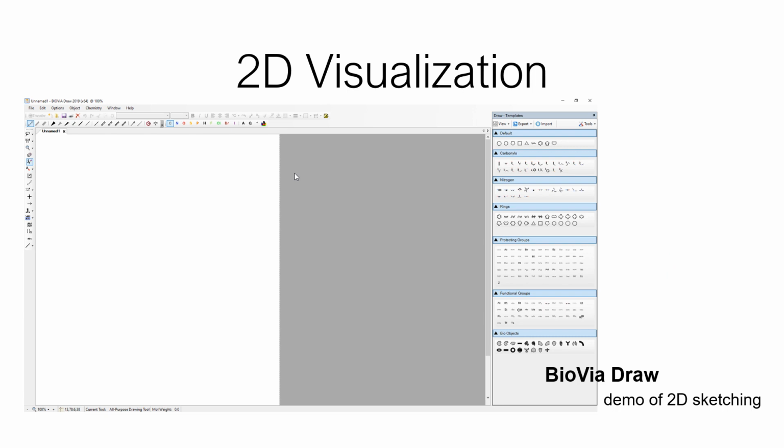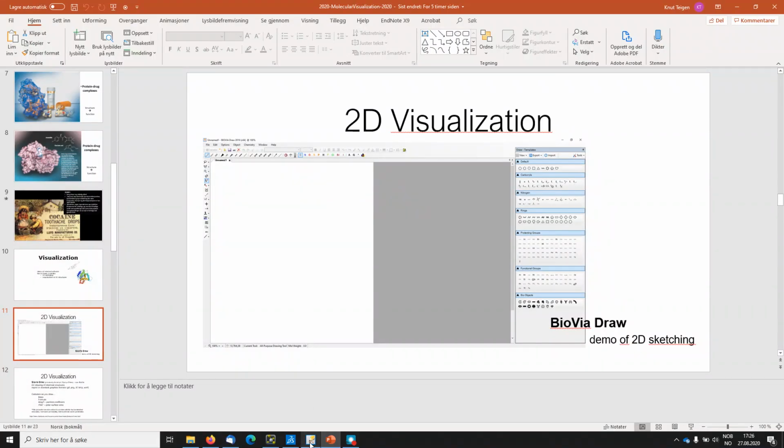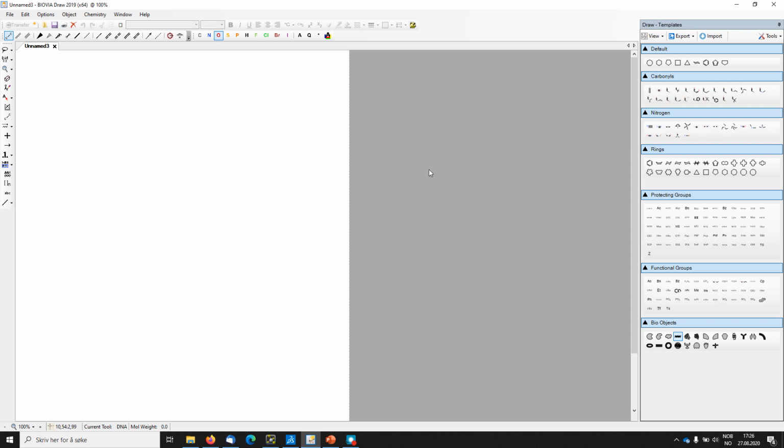So with that, I just want to show you one software for looking at small molecules, and there are several different ones, but the one I want to show you is for free, so you can download it and use it for whatever you want. And that software is called BioVia Draw. So I'll just show you some things you can do in BioVia. It's fairly simple and easy to use.